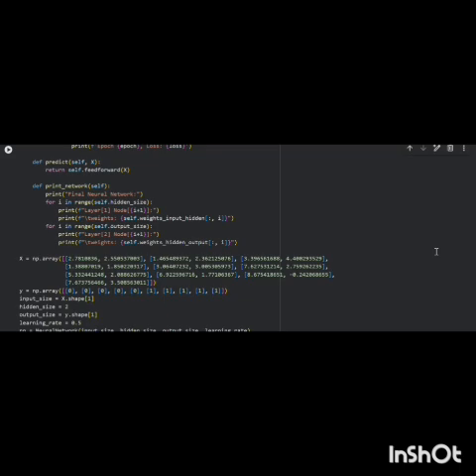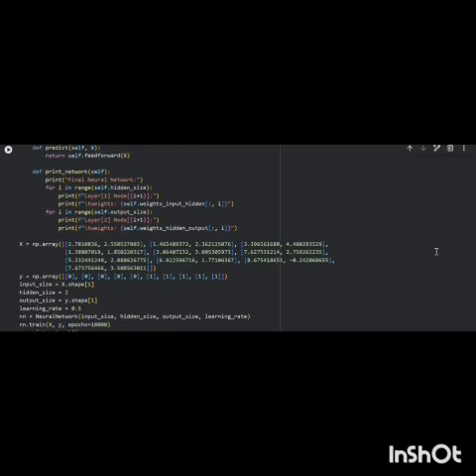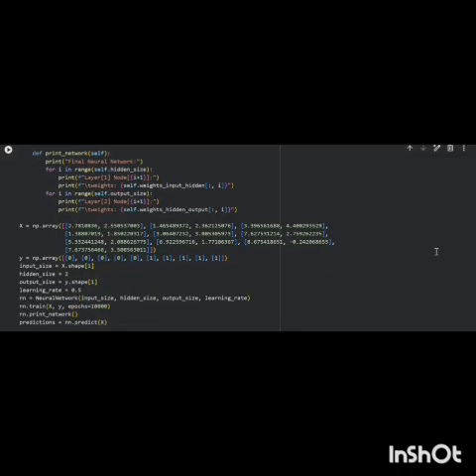After training, we print the final weights. We compare expected output and predicted output. So the result will be, for class 0, output close to 0. For class 1, output close to 1. So the network is successfully trained.